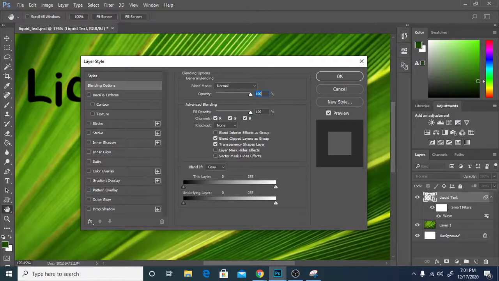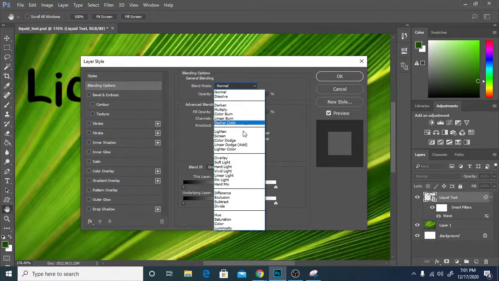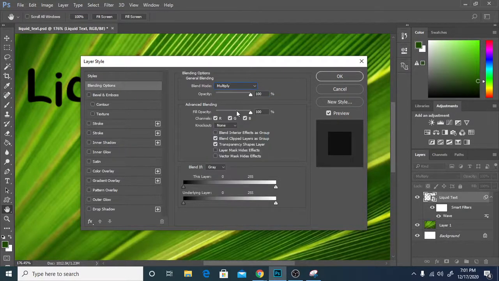What I'm going to do is, in my basic blending options, I just want to make sure that the blend mode is actually set to Multiply. This text is not going to be a solid object just resting on top of this leaf. It's going to be blending with the leaf behind it.